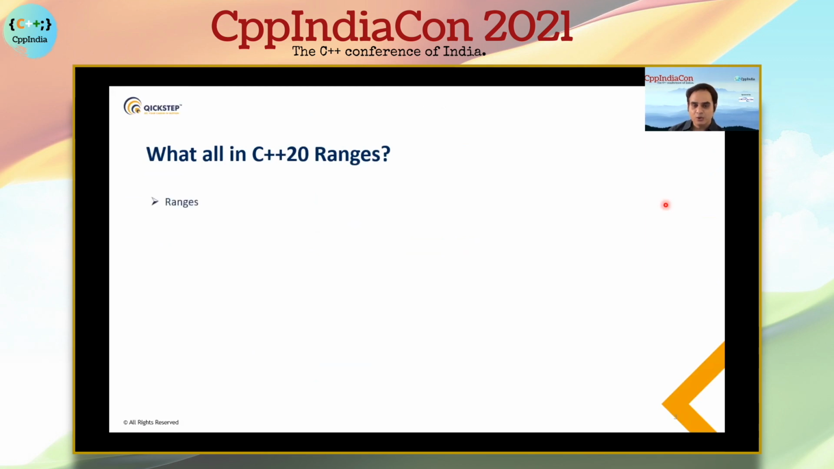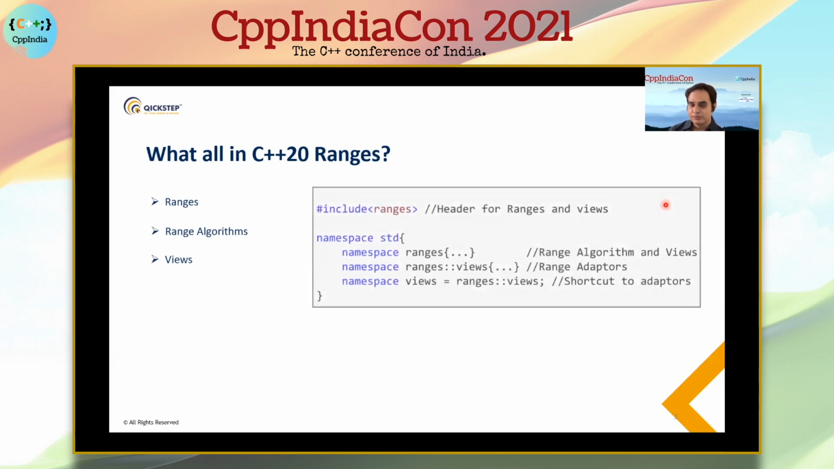So what all comes in when we talk about C++20 ranges? This is how we have these things in C++20 ranges. Basically, C++20 ranges is a library. You can consider it like STL 2.0, but it has got a lot of things in it, right? So we have ranges algorithms. All the algorithms currently supported in STL are overloaded for the ranges library as well. And we have views. We will see all those things.